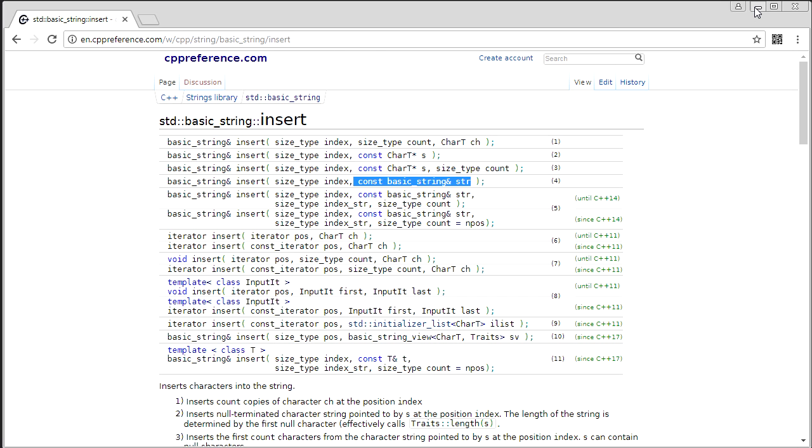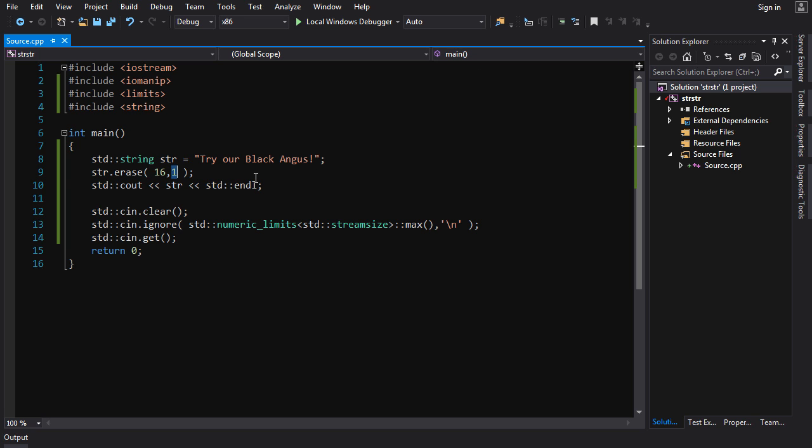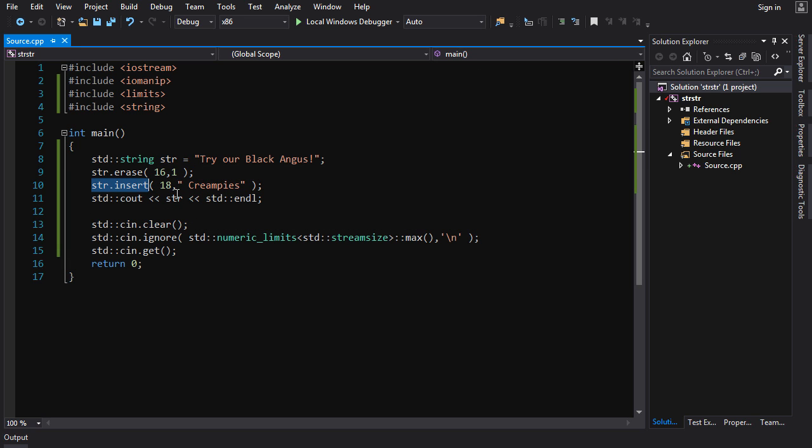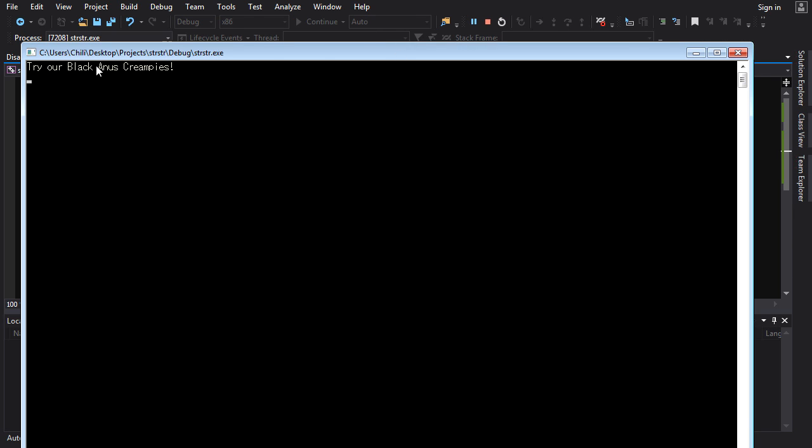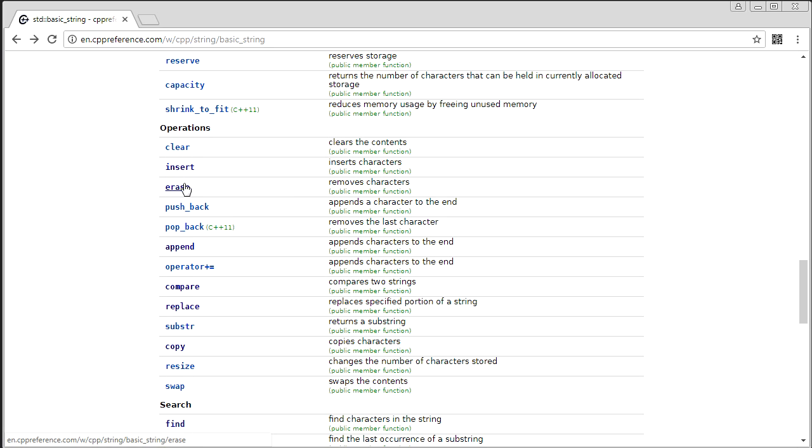And if we wanted to do that, we could go something like this. Let's call string.insert at index 18 with the string "cream pies" using the standard C string, and you get "your black anus cream pies". Sounds delicious.